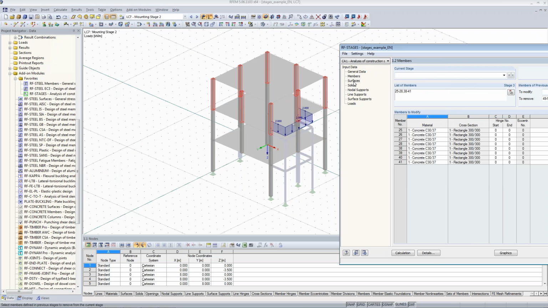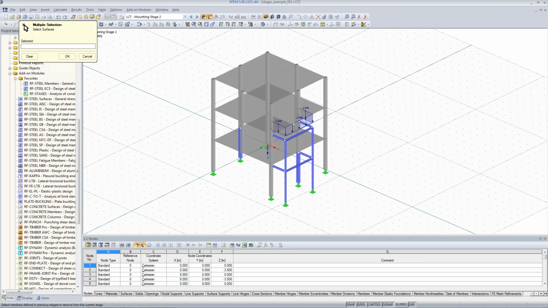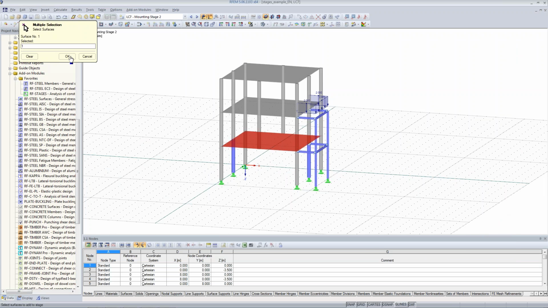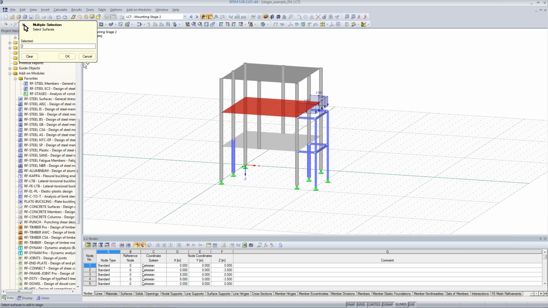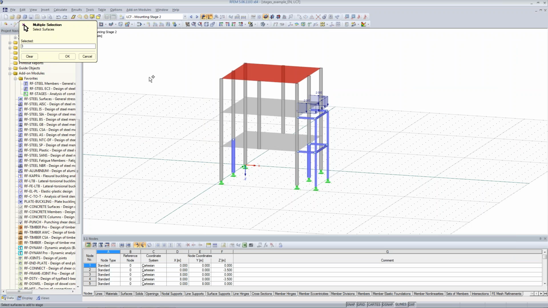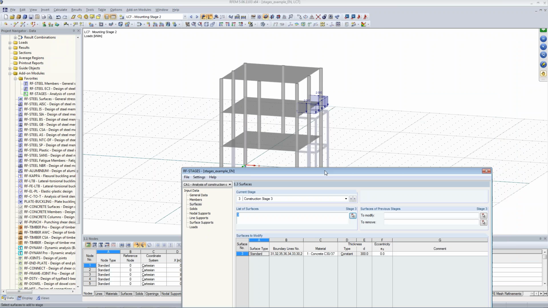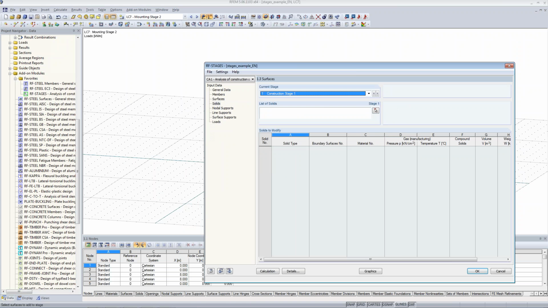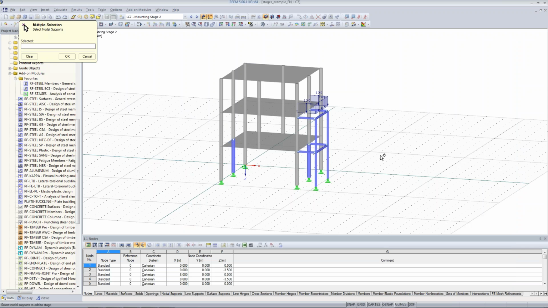Now we want to add the surfaces. So that's quite easy. Stage 1, surface 1, stage 2, surface number 2. And in the last stage, there's the roof surface. Okay. We don't have any solids in this model, so we can go on to the nodal supports, and we will just select all of them.